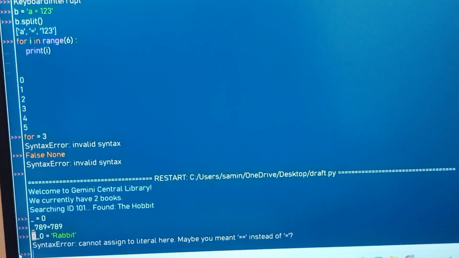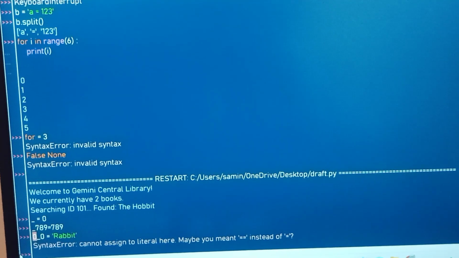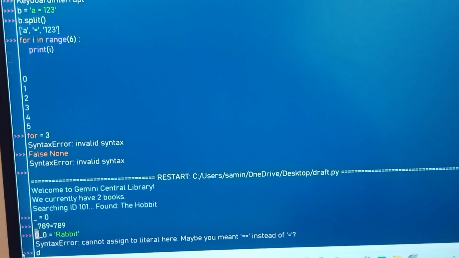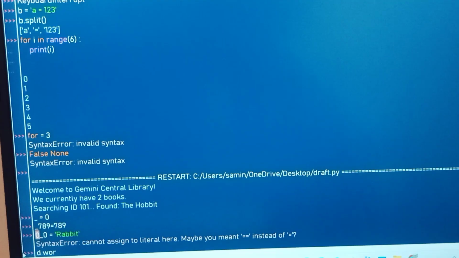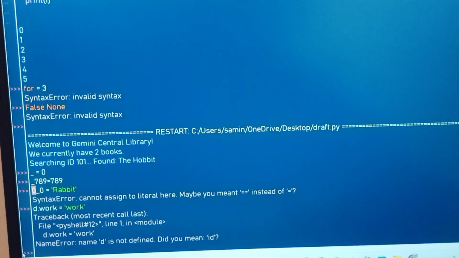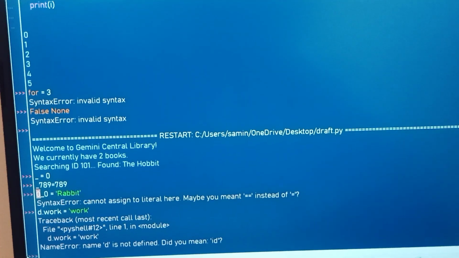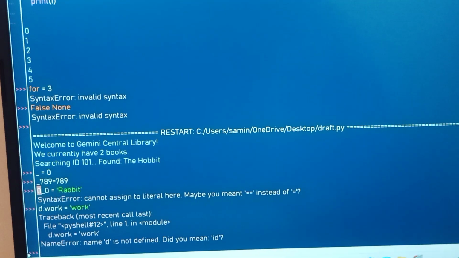Now let us see, how about we put a full stop in it. Will it work? Though they said it should not work. Just see, d dot work is equal to work, W-O-R-K. Okay. It says traceback error.